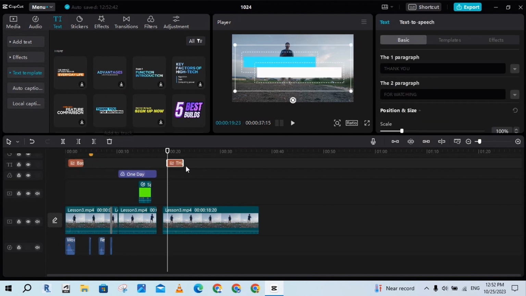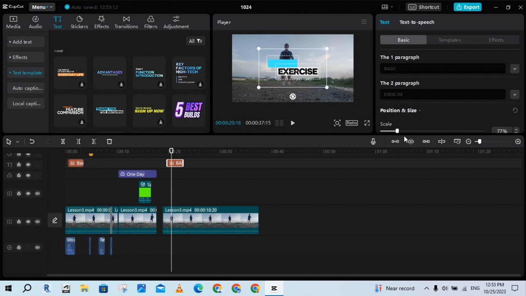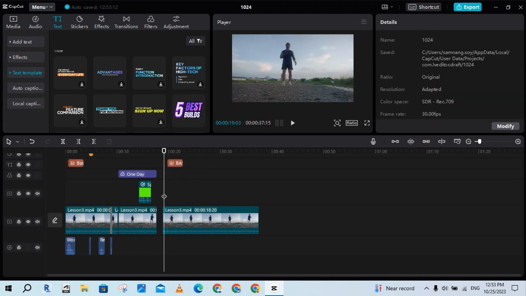Next, on this box you can edit the text that you want to show. So in one box, I add text, and in one more box, I add exercise. With this button you can scale to make your text big or small, and you can move your text on the video. Okay, now play the video. Alright, the video is ready to show.